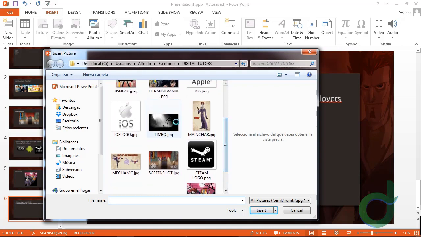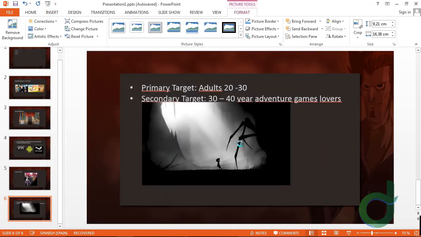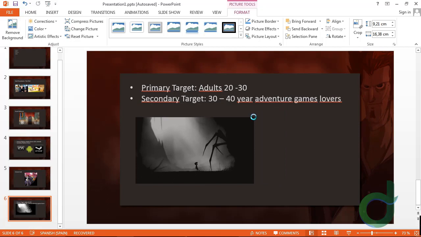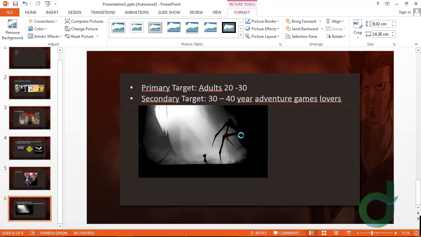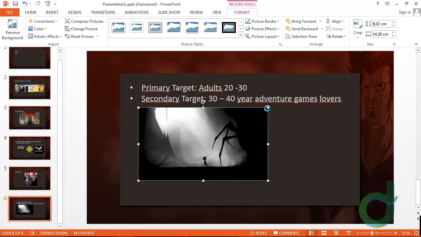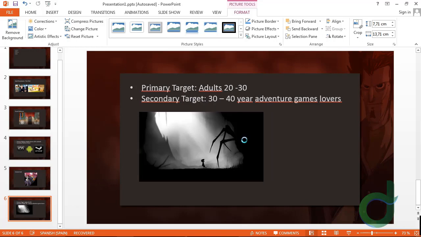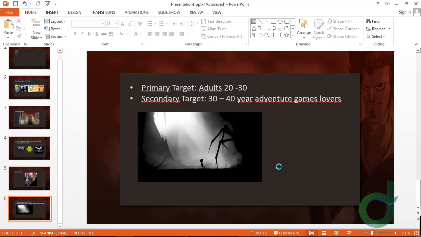And Limbo is a pretty good reference because it's not exactly a teenager game. And we can, of course, use an image of an adventure game, but sometimes talking about games that are not popular anymore is kind of risky. So you want to make sure that you always grab successes, I mean, really big hits when you're explaining your idea. So Limbo is a good example.